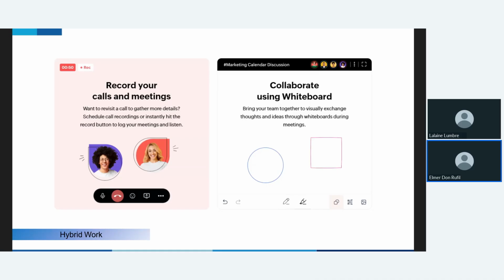So now let's look at how Zoho Cliq supports hybrid work. Many companies today are adopting a mix of office and remote work. Some team members are in the office, while others join from home or different locations. This can sometimes cause gaps in communication, but that's exactly where Cliq helps. With Cliq, it doesn't matter where you're working from, everyone stays connected through the same platform.